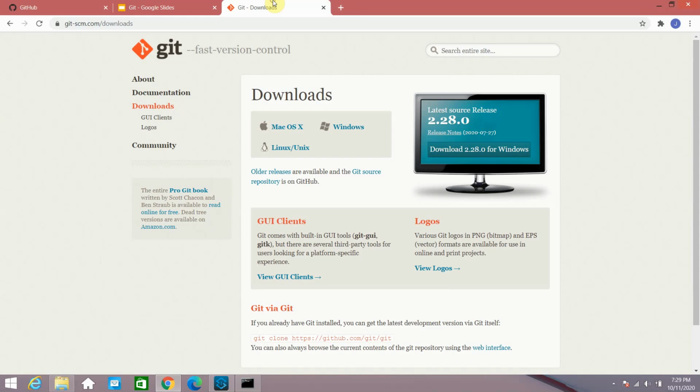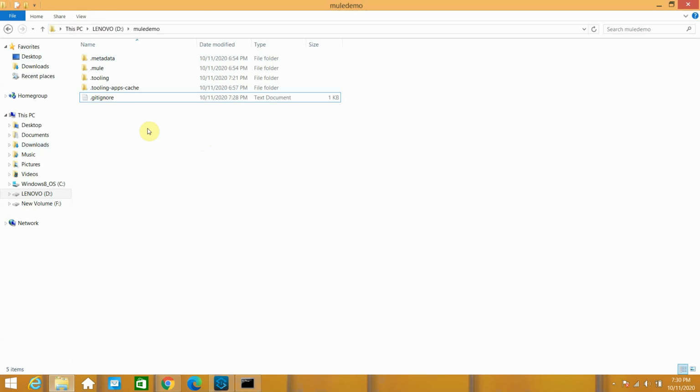For that you can go to git-scm.com/download. Depending on your operating system, you can download Git and install it. It's a very simple installation, you don't have to worry about that. Now next, I have this particular location here. Sorry, not code repository, this is my Mule workspace.